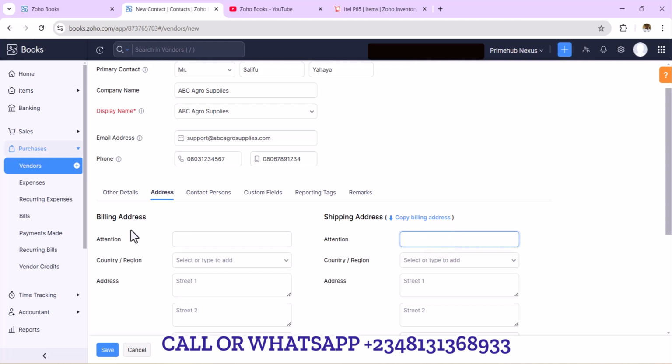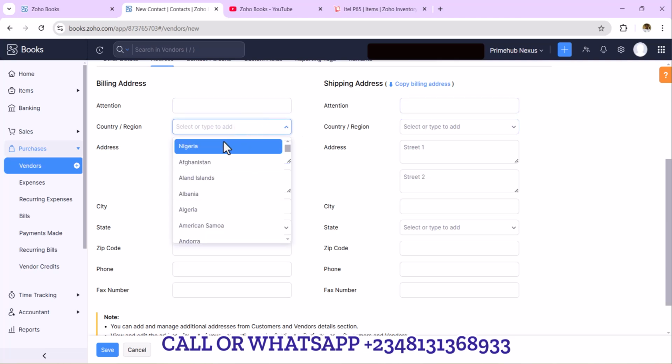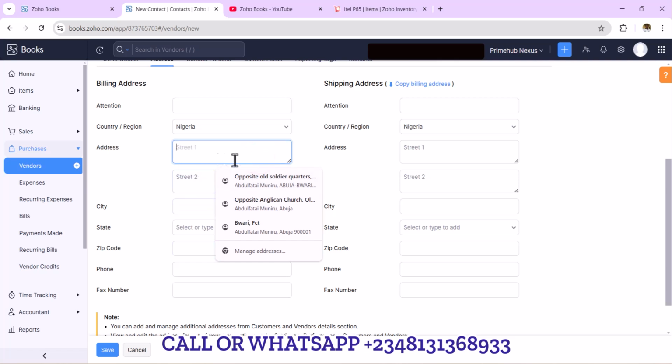Sometimes you have the billing address and the shipping address as the same. So it means you are receiving the bill from location A, and location A is giving you the goods also. So in that case, your billing address will be the same. You can include any information, and it can be inside Nigeria or outside Nigeria. As you can see, there are other options for the country here. We have Afghanistan, Algeria, etc. Then you include the street address.